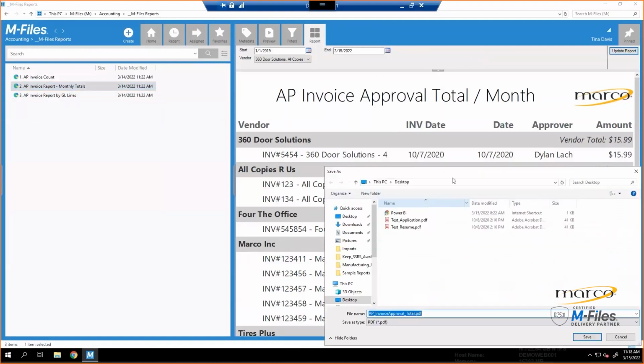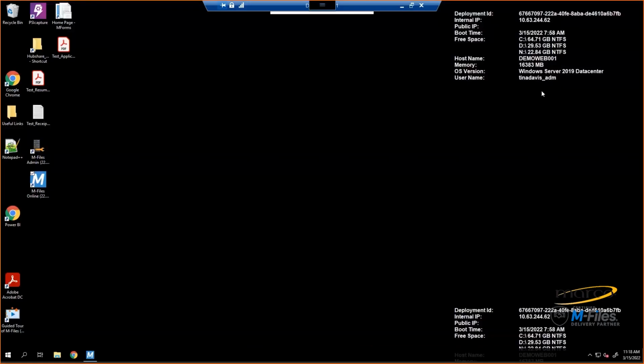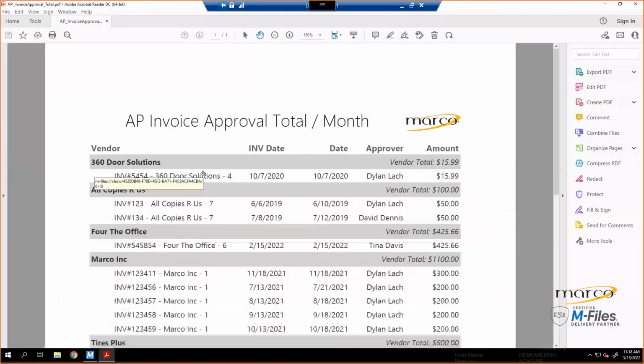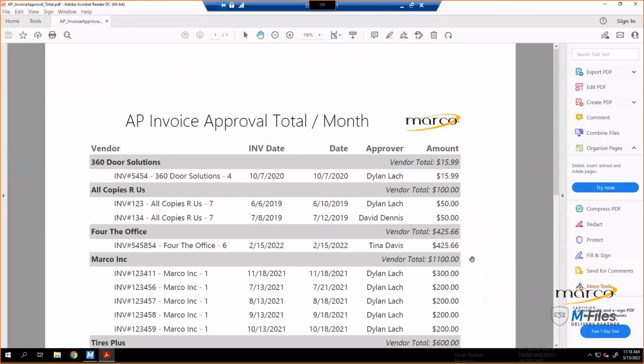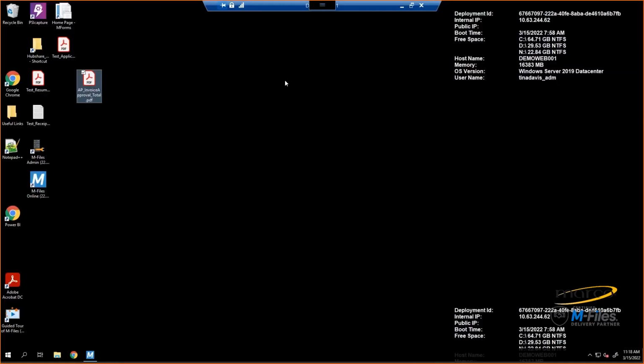Right now I could do a PDF and just show you what it looks like. Depending on how you built it, you can make it look pretty snazzy. And then these could be sent to customers or vendors or whoever you need to send them to, and used out of M-Files.